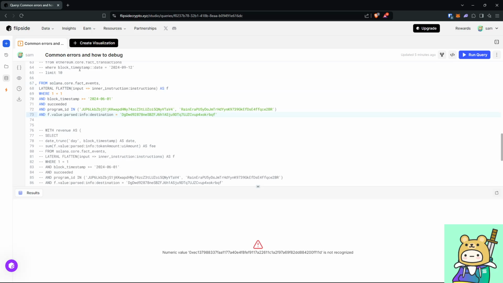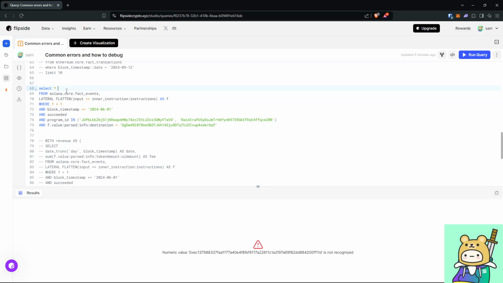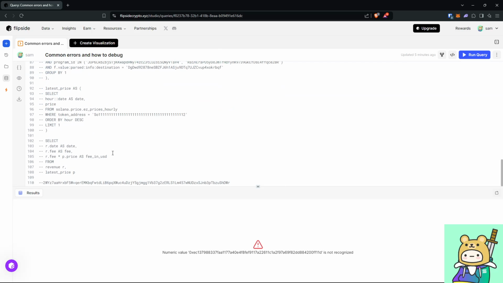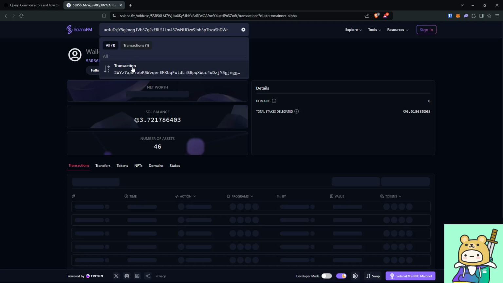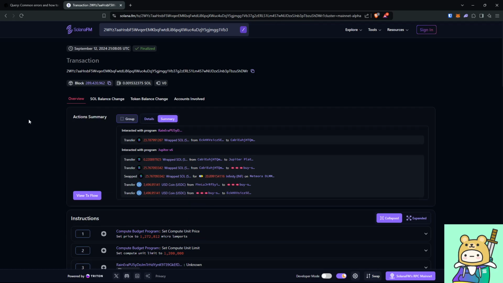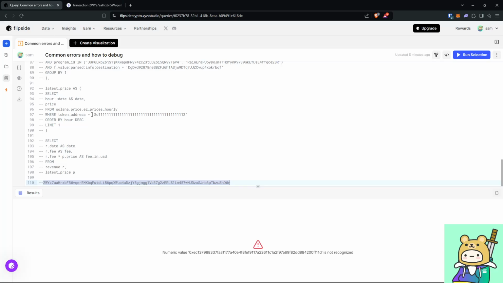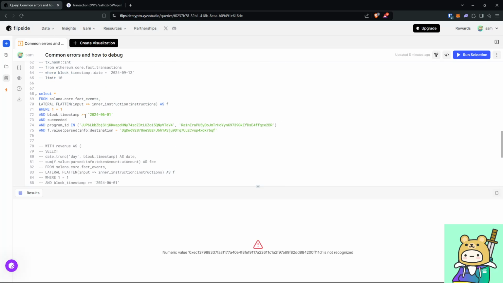and run another query here. So select all, let it flatten, why not? And then let's see this transaction over here. So let's go to the transaction. It is September 12th, so I can filter for the date to be September 12th. Yeah, let's run this query.